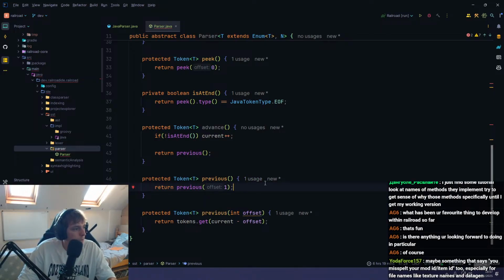Maybe something that says you misspelled your mod ID, item ID too. Yeah, that would also be one of the inspections that I think it'd be good to have as well.